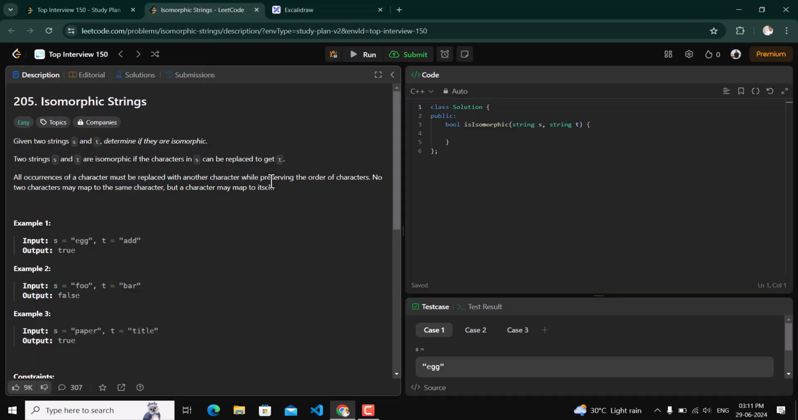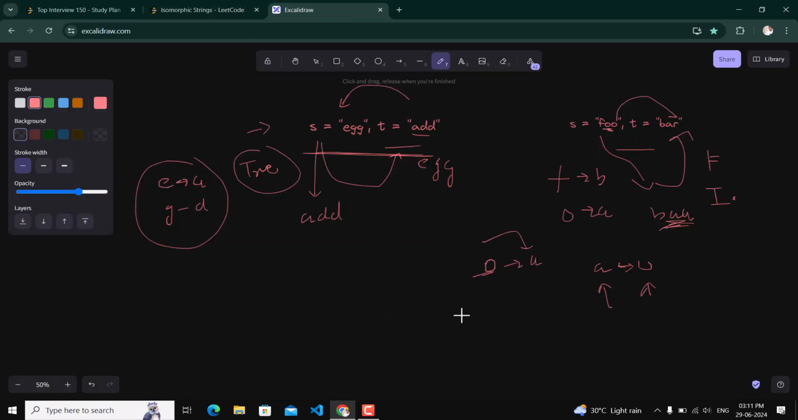Another thing is that we have to preserve the order of the characters. So we have to take care of the order of the characters, like if egg is there, then edd. We have to preserve their mapping also. Like g is at the proper index, it is at the first index, so d should also be at the first index.